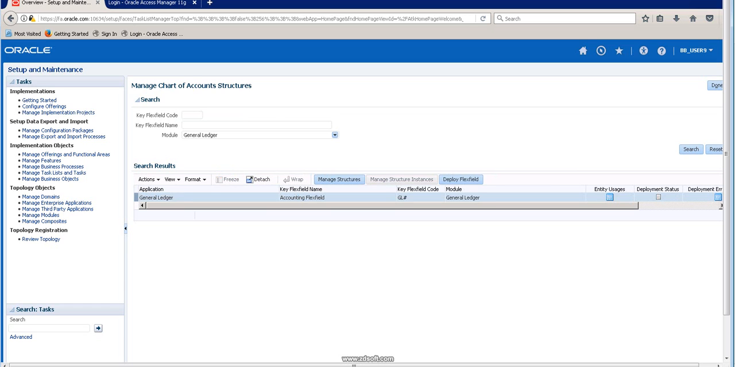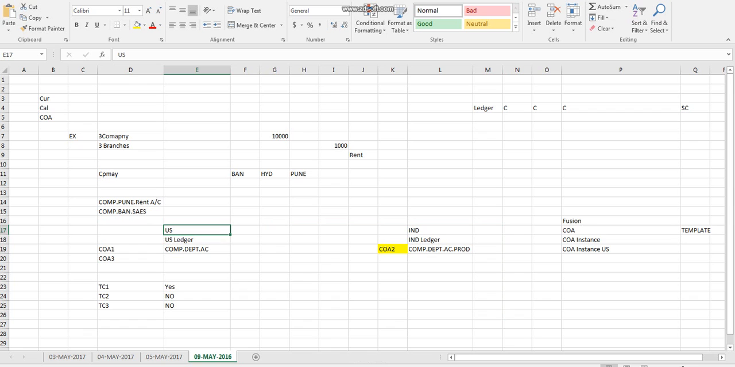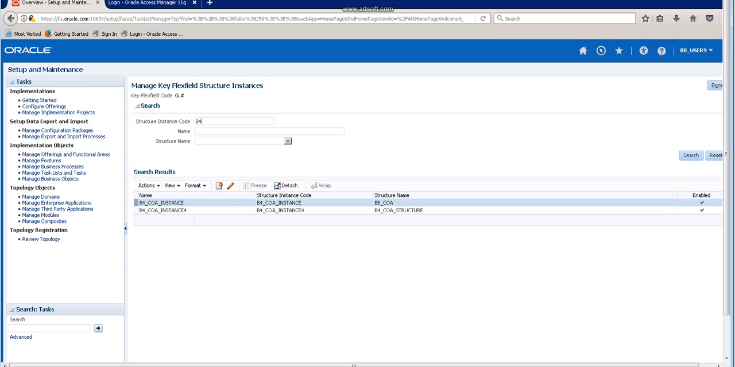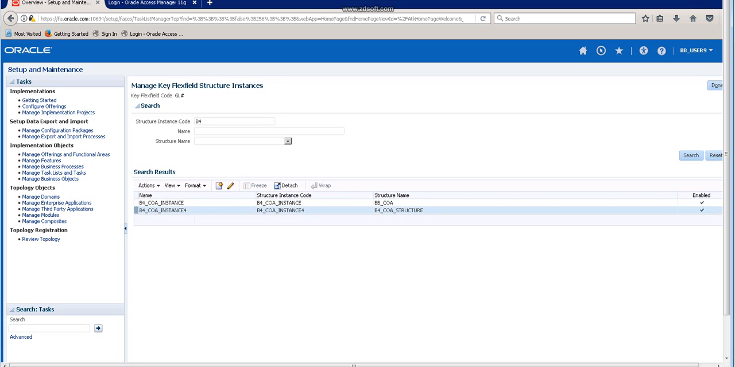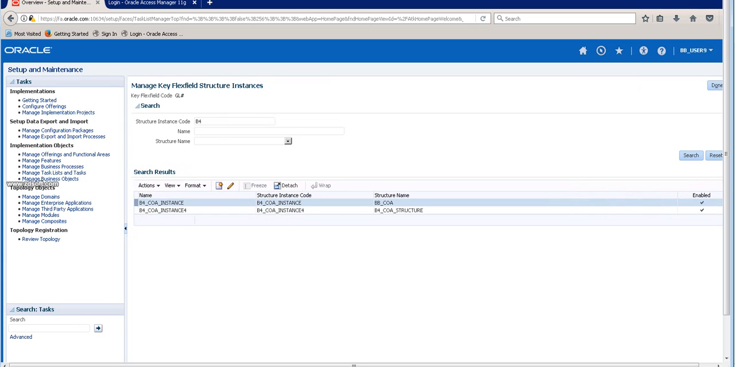Now I created one structure. For the US, I am using all segments as mandatory, so we did the same thing here. Ours is B4 COA 4. See, all are mandatory. Now I will create one more structure for India. Let's assume this one is for the US.